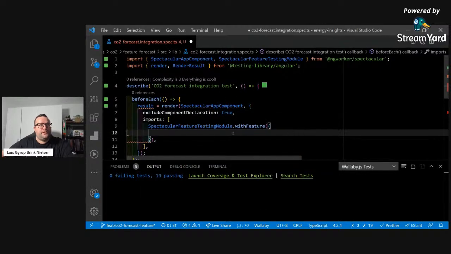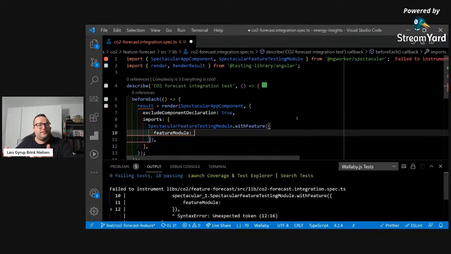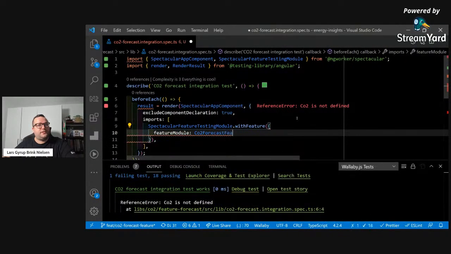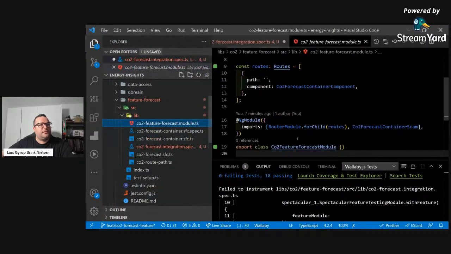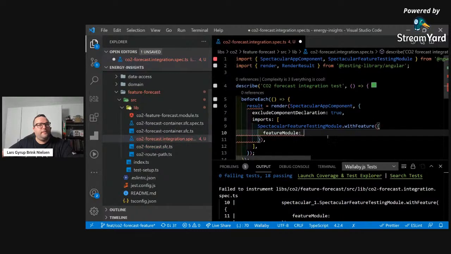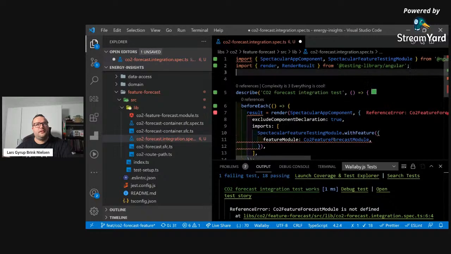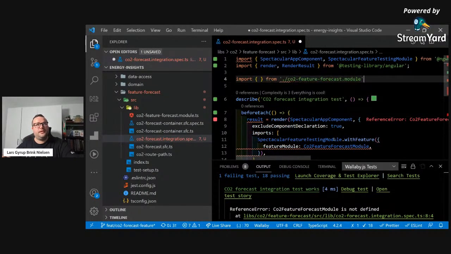With withFeature, we need to add two options for Spectacular. One is the feature module. That's the routed feature module, which is the scope of this test. In our case, it was the CO2 forecast feature. No, what was it called? Let's find the name here. It should be right next to it. Here, this one. Let's see if auto import works. It doesn't, so that's why I couldn't find it. So import from relative path. Here it is.